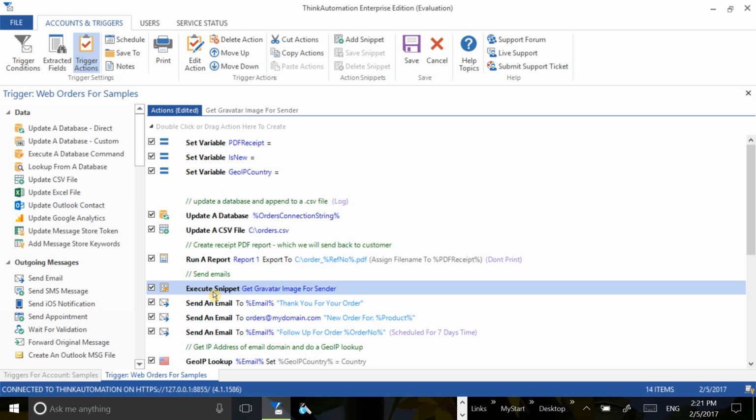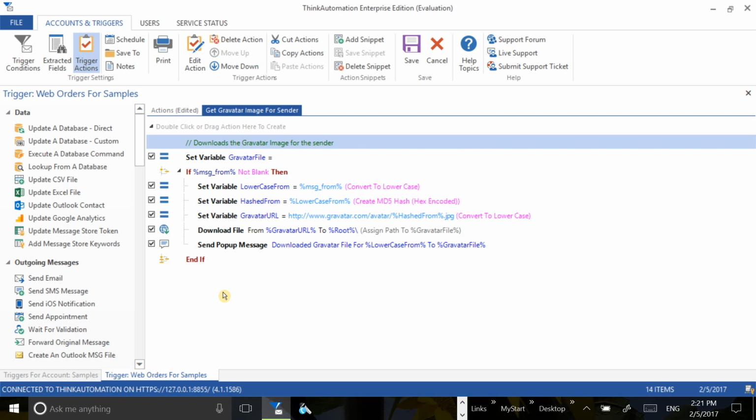Execute a snippet. A snippet is a set of generic actions saved somewhere else that could be reused in other triggers. Let's see what that snippet has inside. If we double click on it, this is what the snippet has.